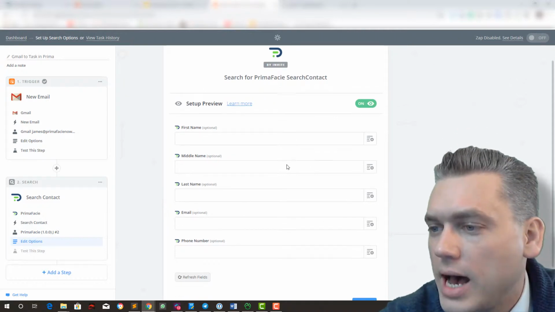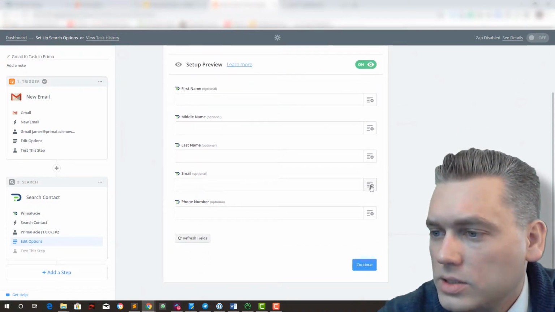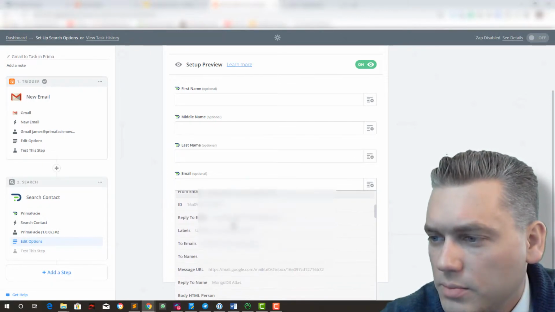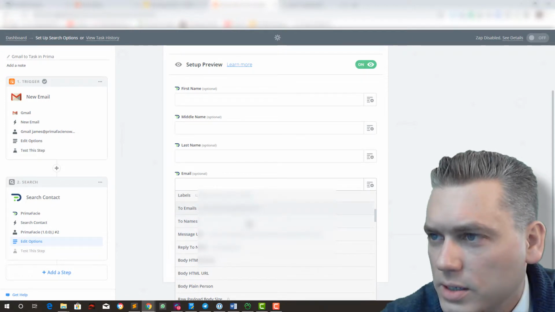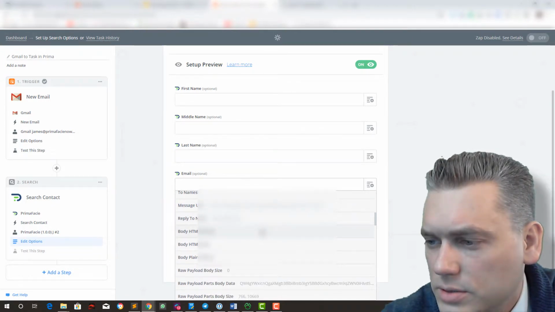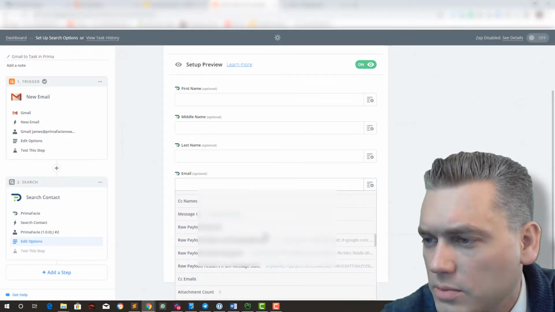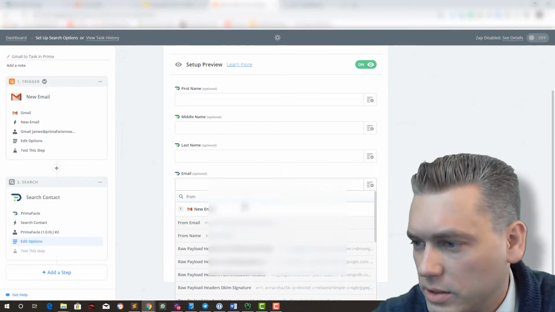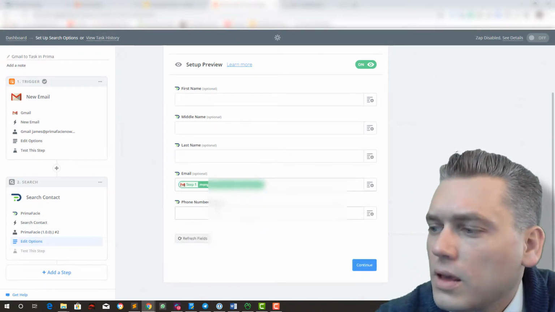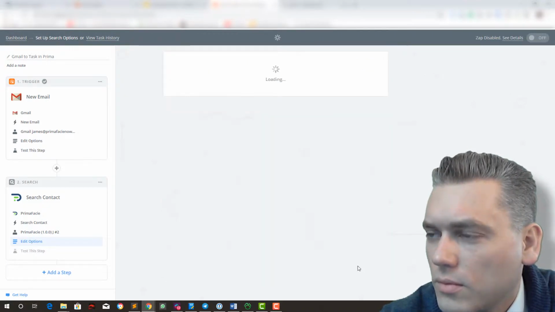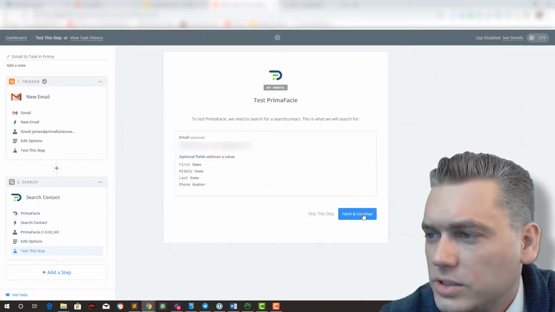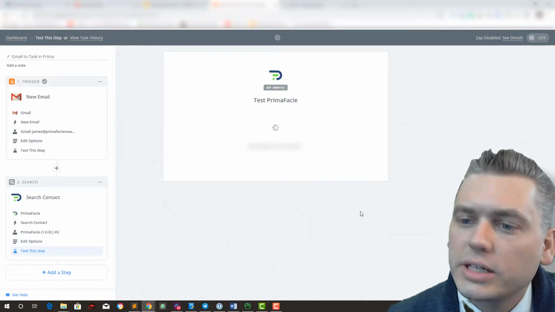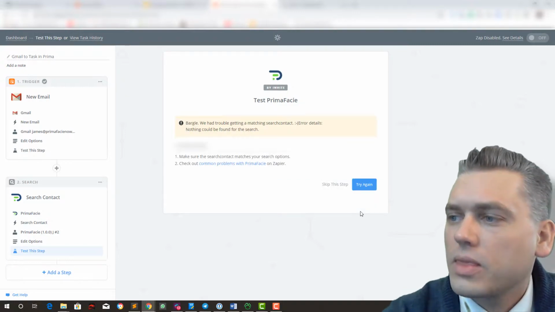The search is going to happen by email. So from our email address here, let's look at Prima. We need a from email. I wonder if we can just search. Sometimes you can search from email. All right, so that's the email address it's from. And we'll click continue. Okay. Fetch and continue. It's going to say it doesn't find anything because I don't have a contact with that funky long email address. That's okay.